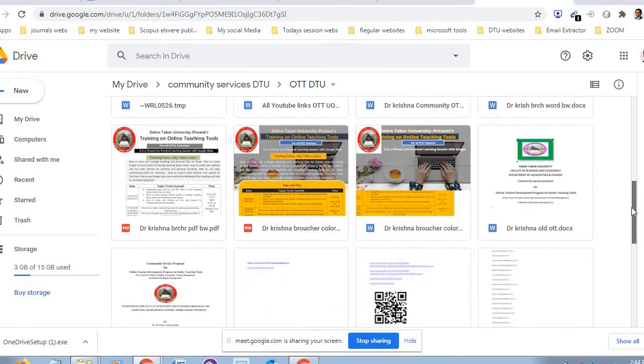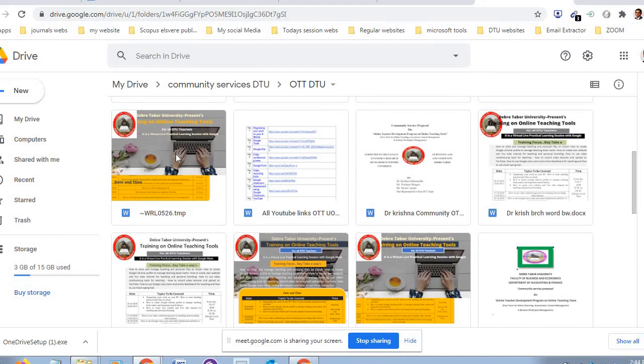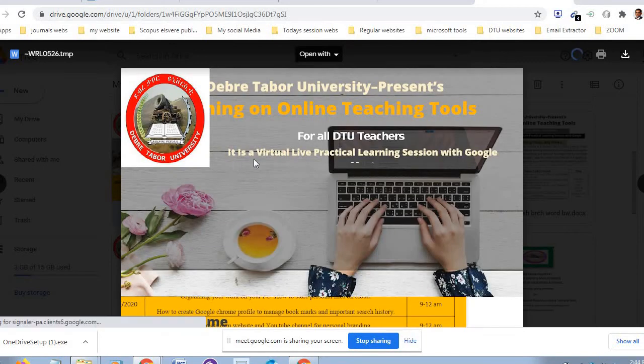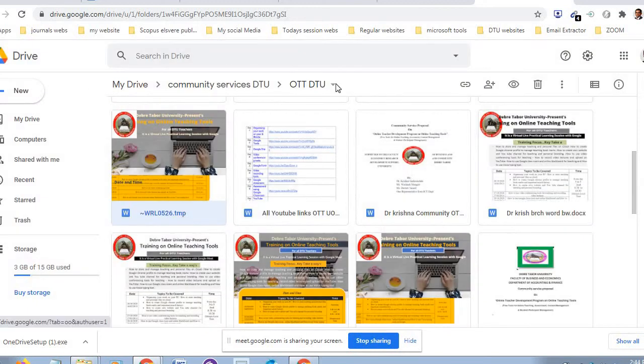I need not worry about system damage or something. Here, this is the brochure I created. Every brochure, everything has been stored online on Google Drive, right? So this is storage.